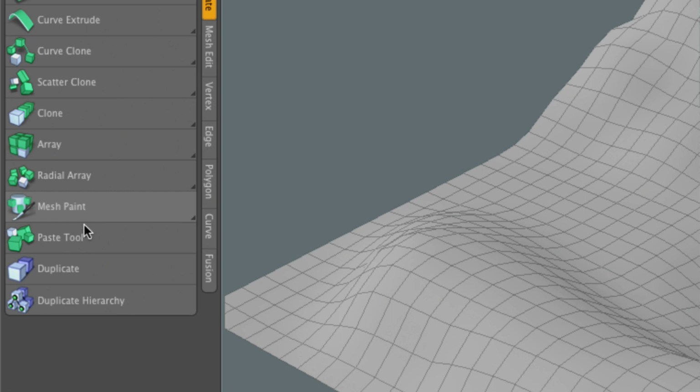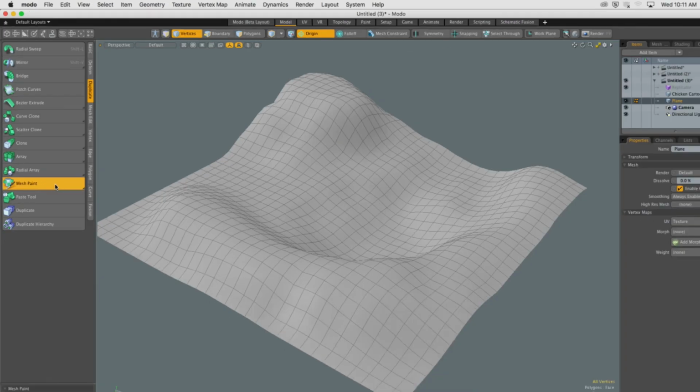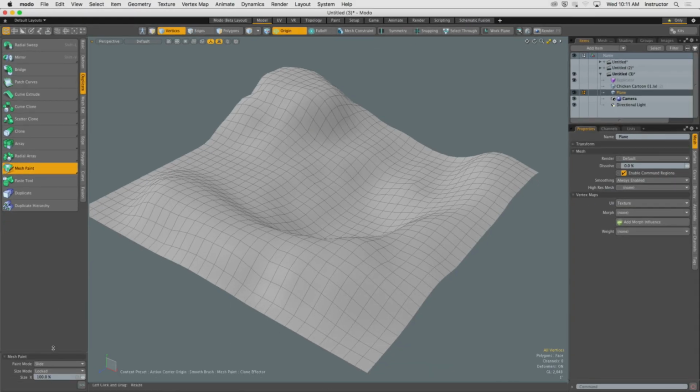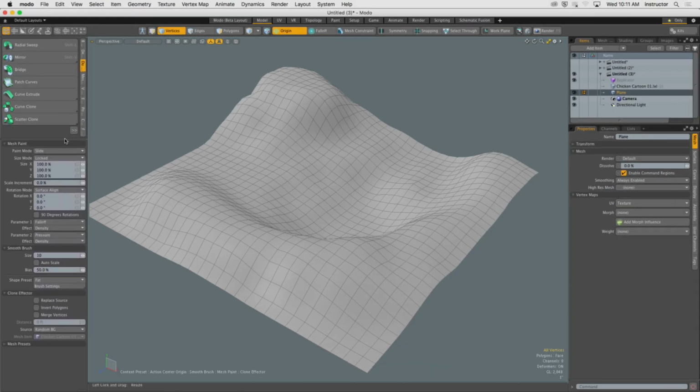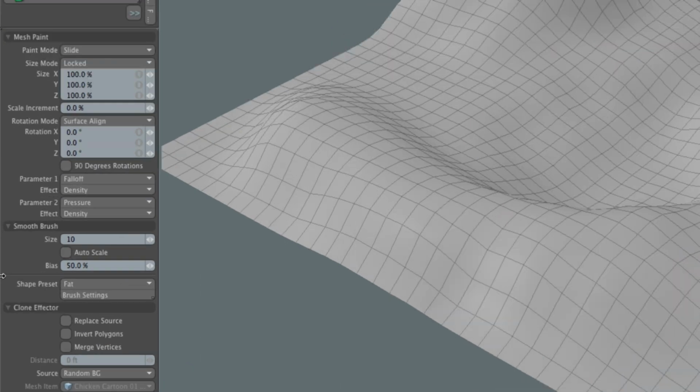Well, the developers at the Foundry finally listened to all of us users, and they rewrote mesh paint from the ground up. It actually works now with all of these systems inside of Modo, one of which, let me show you how it works, is Replicators. The way mesh paint works is it allows us to paint with our cursor where we want duplicate items to be.